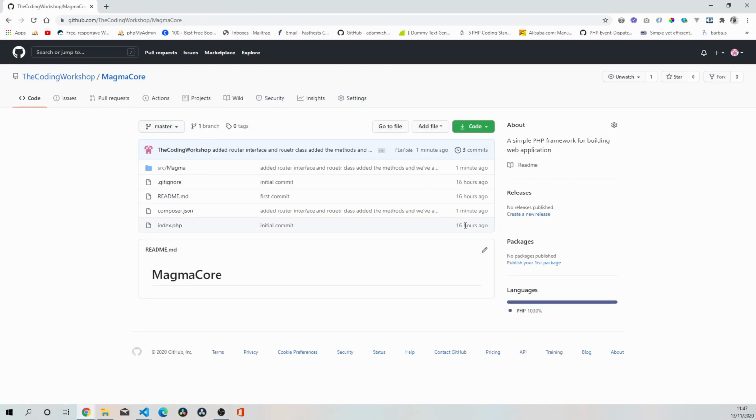So we've got that updated to our repo, and that's going to be the end for this particular video. In the next video we're going to jump straight into creating our ORM, because that's going to be a component by itself.